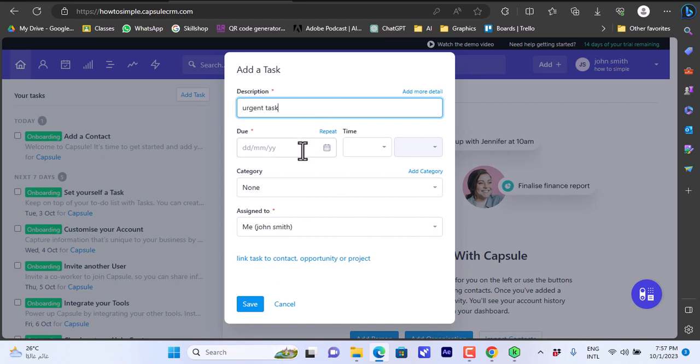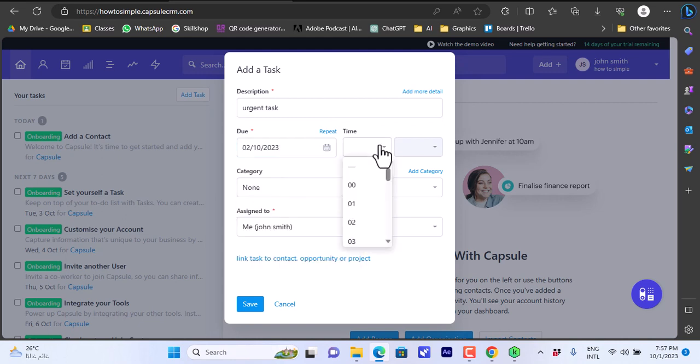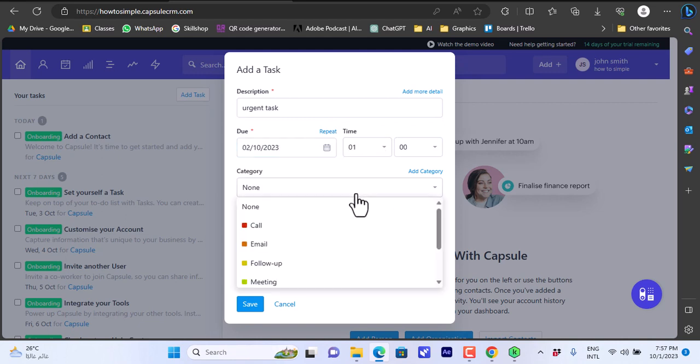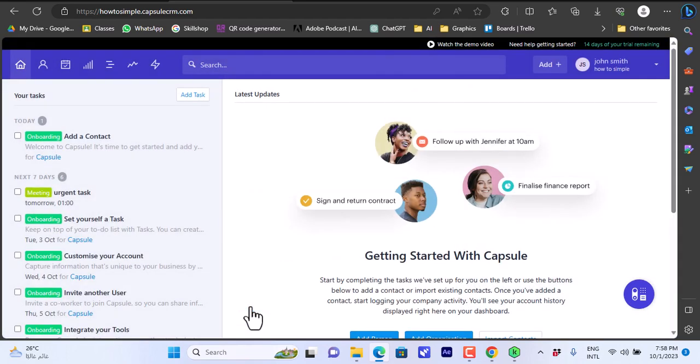Due date is tomorrow at 1 o'clock. Category, we can select a category, so call, email, follow-up, meeting, milestone. So let's say meeting. Assign to me, since I'm the only one here in my account, and click on save. And here you'll find that the task is now added for tomorrow. It's the urgent task. It's for a meeting, so the category is meeting, and so on.